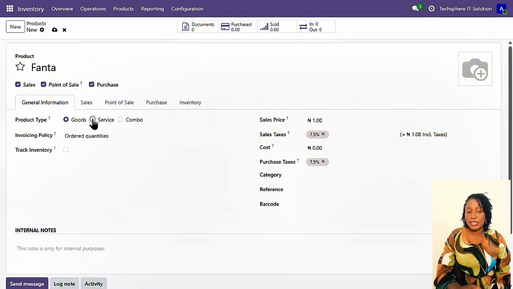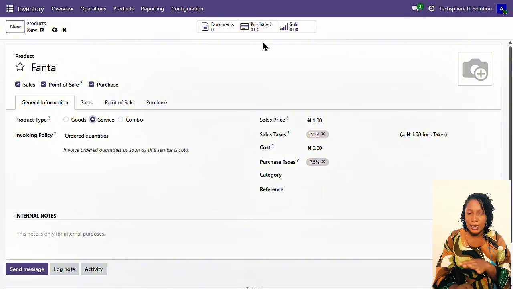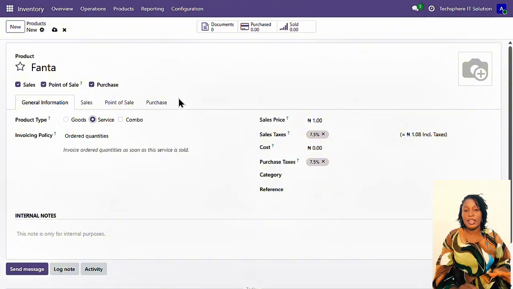Then if you are doing services, services basically means workmanship. You don't really quantify your workmanship, which is why you don't see any quantity on hand here, because we're not quantifying our workmanship. I'm rendering a service to you. So how do I quantify that service? So when you click on Service, it's a product that you're not actually quantifying.